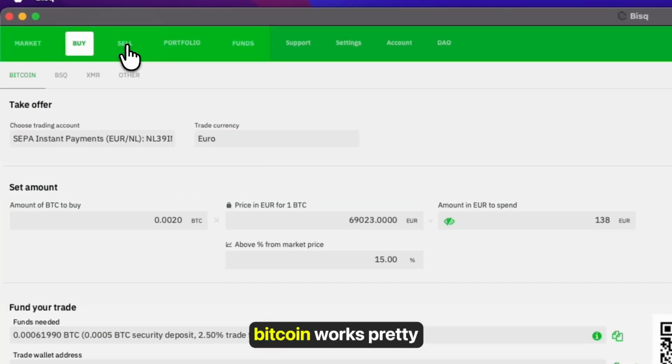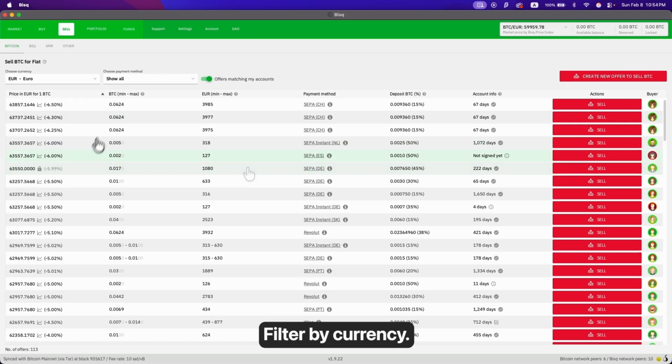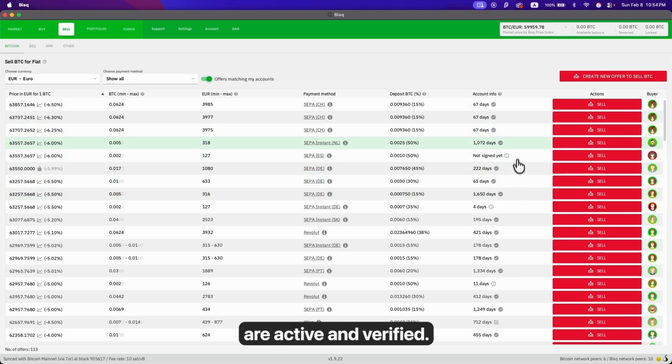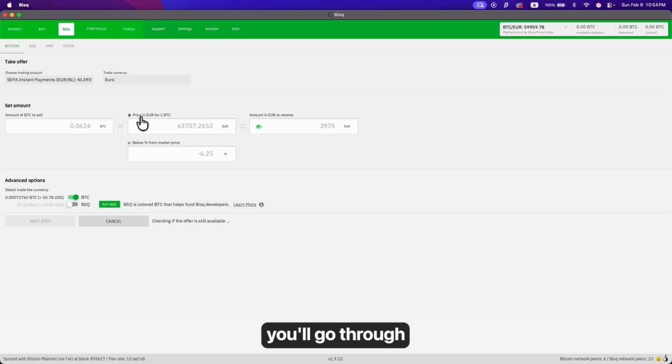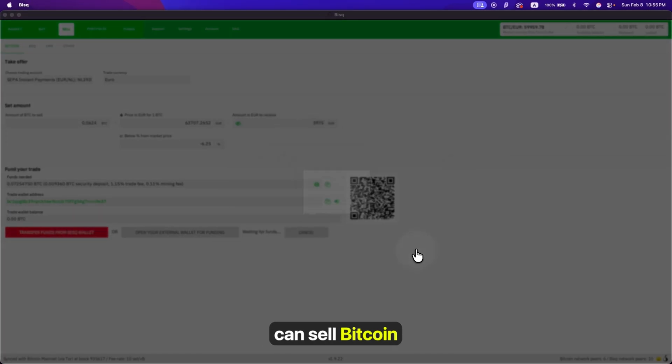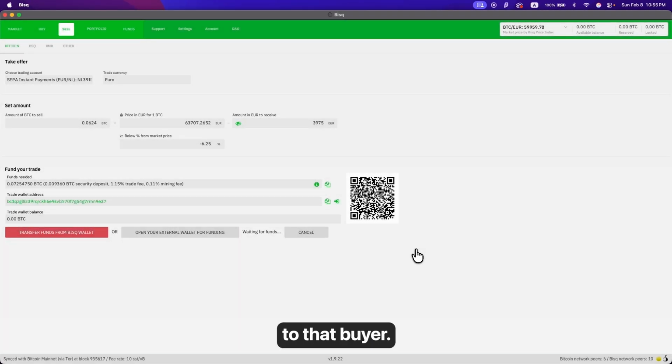Selling Bitcoin works pretty much the same way. Filter by currency, choose your payment method, match offers with your account if you want, and check the different offers. You can see which accounts are active and verified. Click the Sell button on an offer you like, and just like with buying, you'll go through similar steps. You'll make your security deposit, and then you can sell Bitcoin from any of your wallets to that buyer.